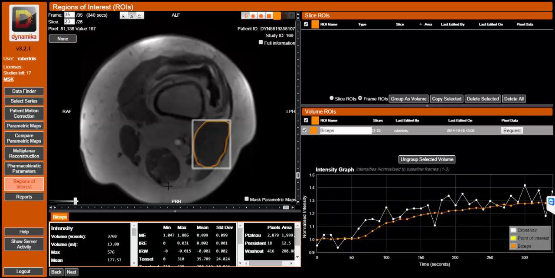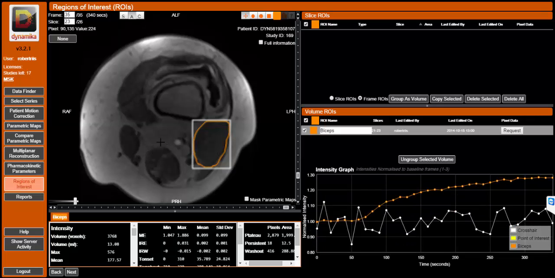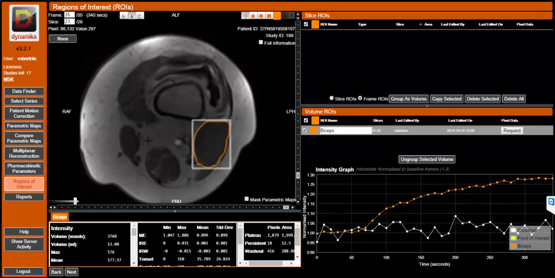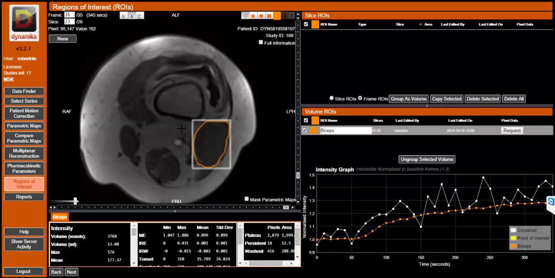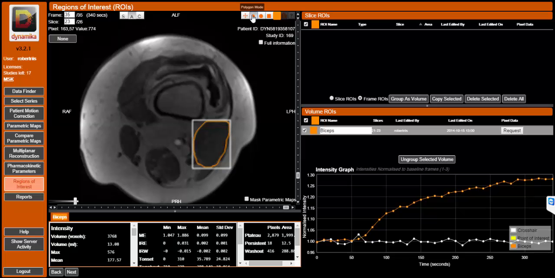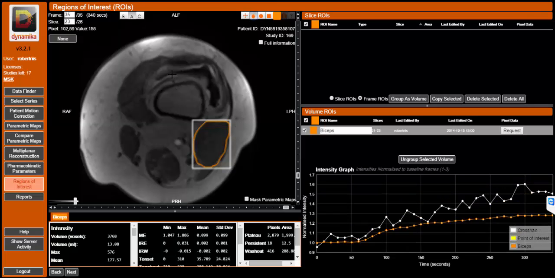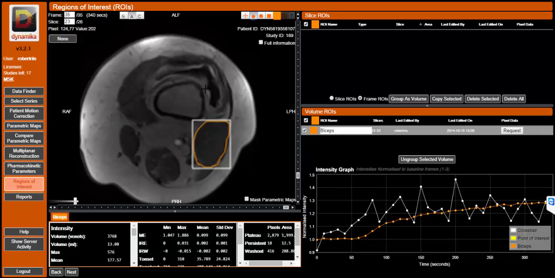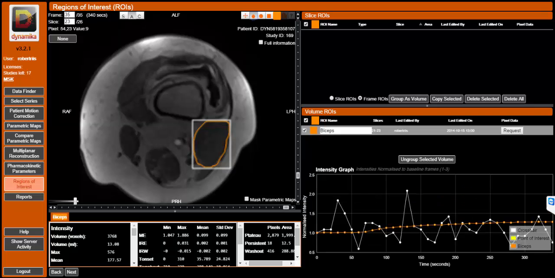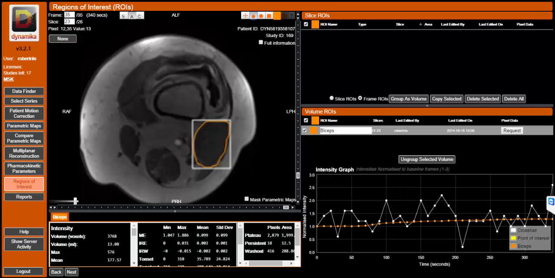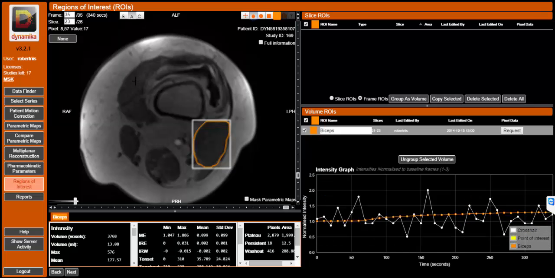The contrast between muscle and fat is actually quite good, so it's quite easy to draw around the muscle. It might be more difficult to draw around the synovium, for example, or bone marrow lesions. And then the parametric maps might be very helpful.